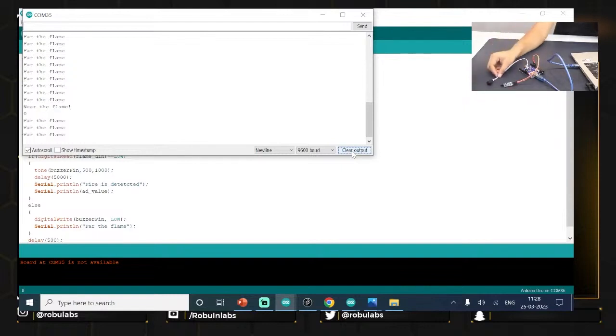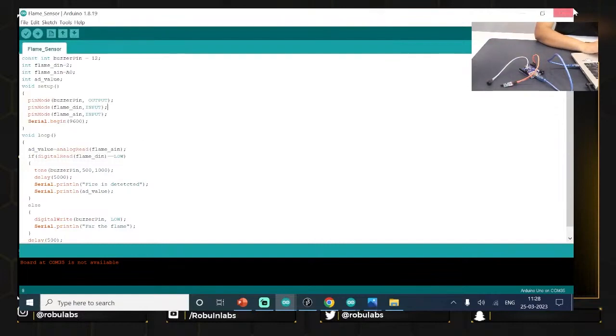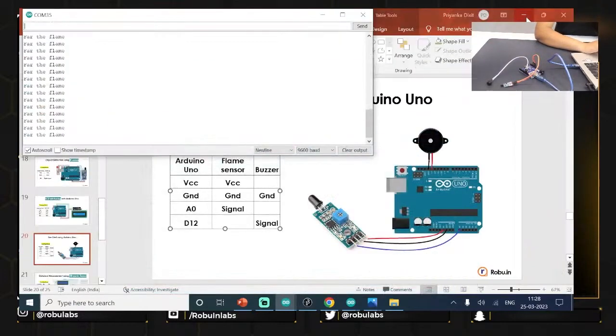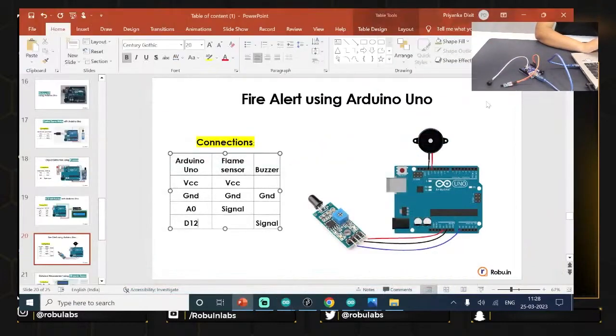So this is the basic fire alert project using Arduino. You can make it a real-time project also, and you can use it as a fire alert in industry as well. If there is a high chance of fire, then you can use this project in that section.